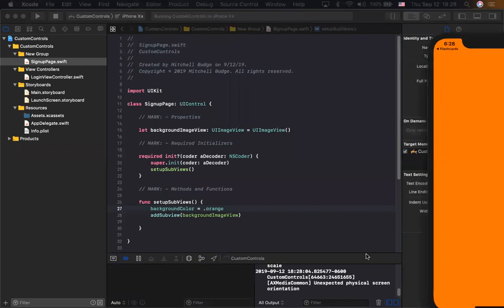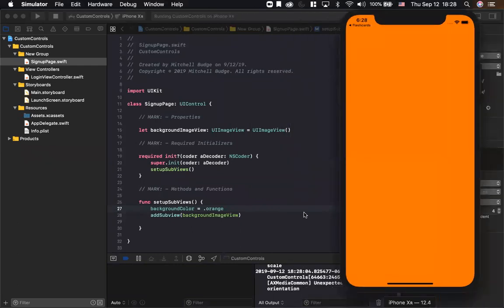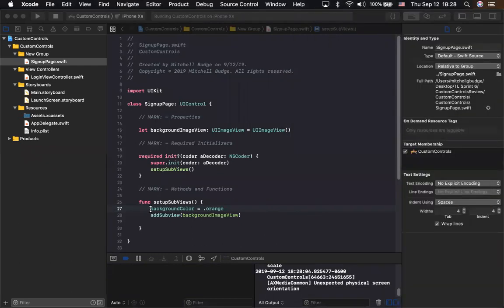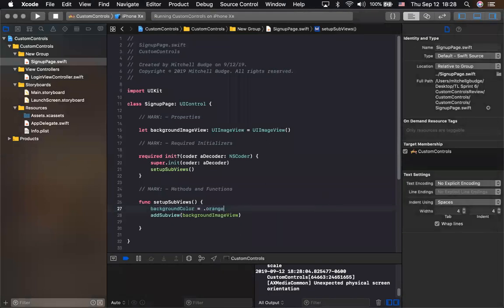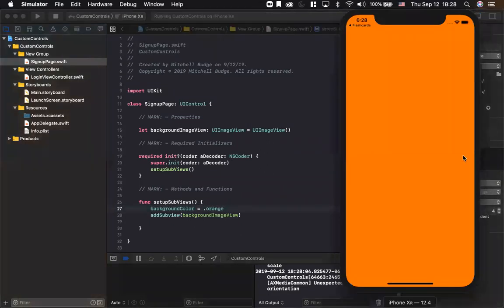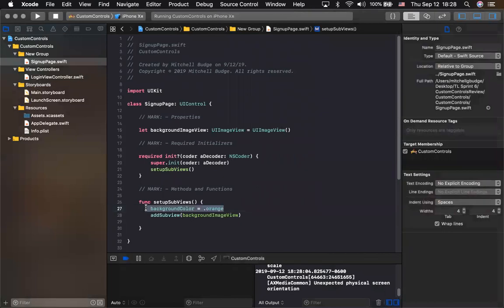Sweet. Okay, here's what the simulator is showing me. You guys will probably have something similar. So if we start with just set up subviews and we set the background color to orange, this is what we're going to get. This is a good way to indicate that your UI control is actually working. We've correctly subclassed the view. We've made the required initializer that does a viewDidLoad type thing for us. And then we've made one adjustment here on line 27 of changing the background color. I just did that as a reality check to make sure I'm on the right track.